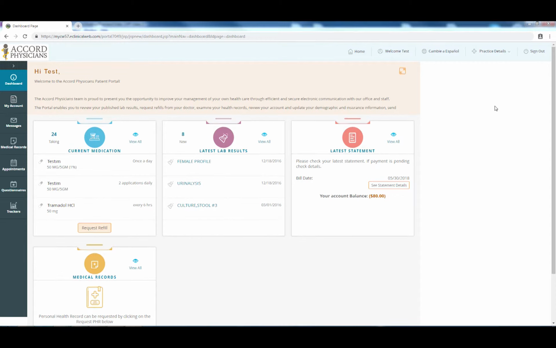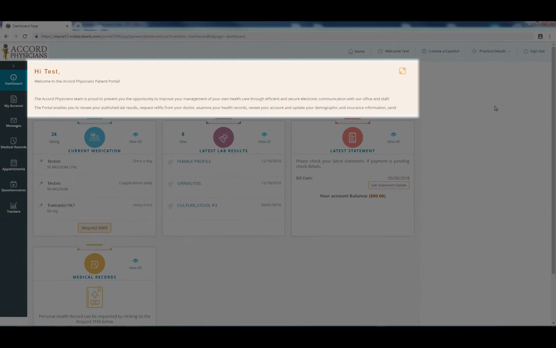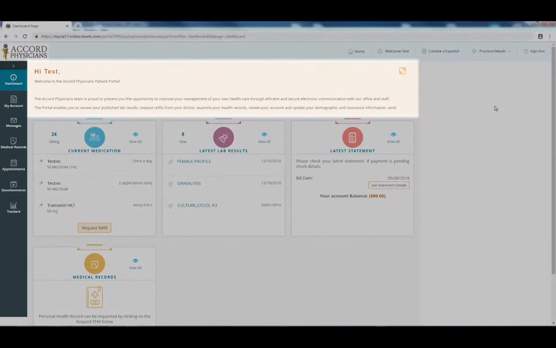Once you are logged in, you will see the main page of the Patient Portal website, which will contain your medical records, account information, messages, appointments, and much more. In the center of the page, there is the Accord Physicians welcome message with a little summary of what the Accord Physicians Patient Portal has to offer.